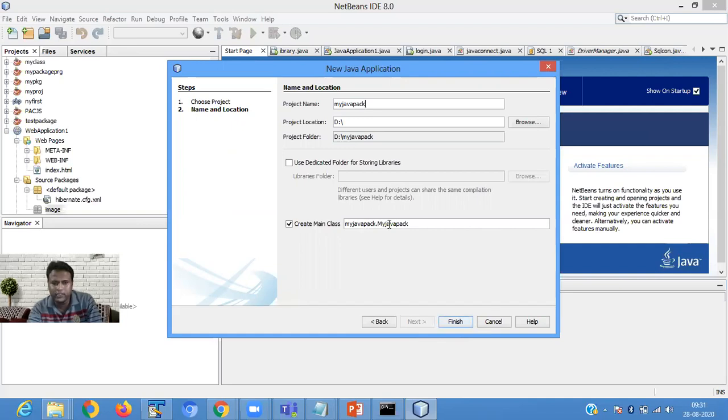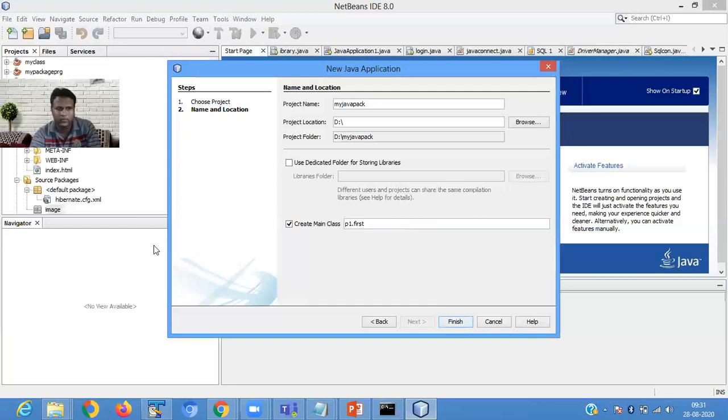So if you notice here, it contains two parts. The first part contains the package name, or a folder name. The second part is your class name. Okay, the dot symbol is present. The first part is your package name, meaning folder name. The second part is your class name. Here I have mentioned p1.first. So p1 is the folder name, first is the class name.